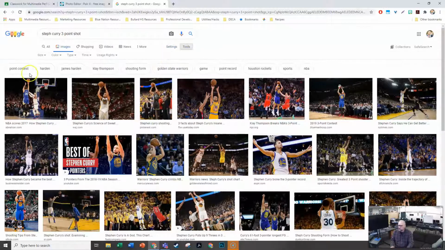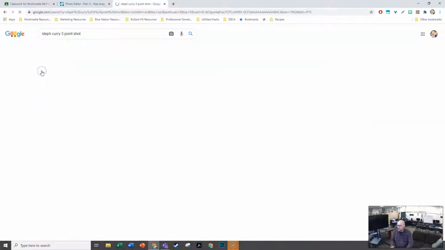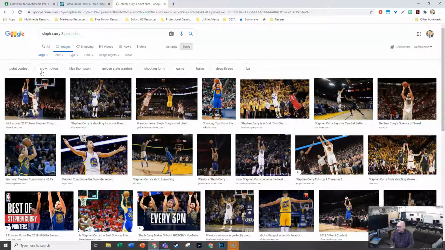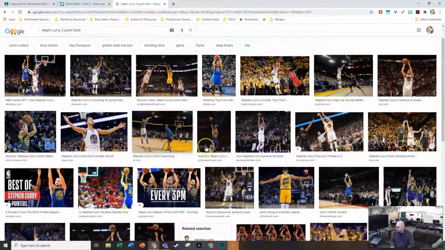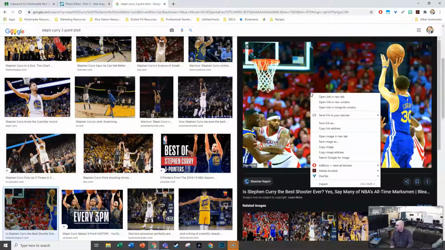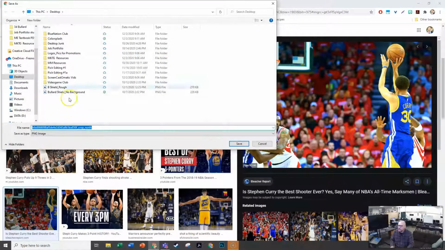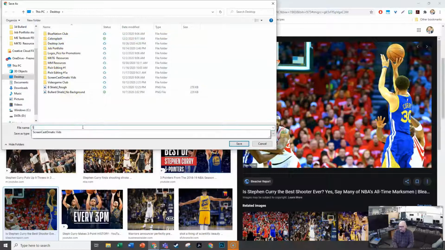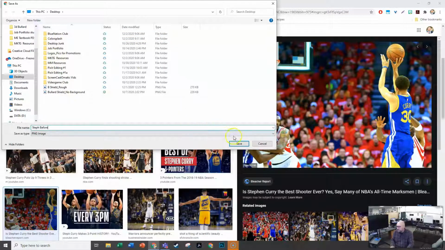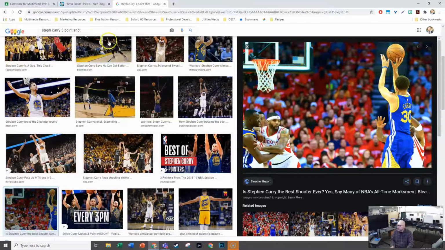I'm going to use the tools to have a large picture so that I have a clear picture too. I think that's kind of a cool picture. It doesn't have the ball, but actually no, I'm going to do this picture right here. So I'm going to right click and save image as, and I'm going to save it to that folder that I made called Colorsplash. Let's call it Steph before. Okay, and then let's go find another picture.